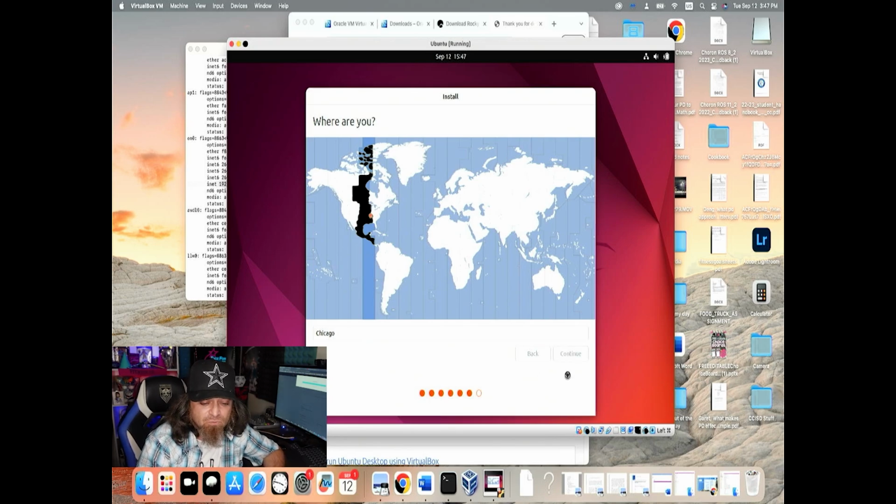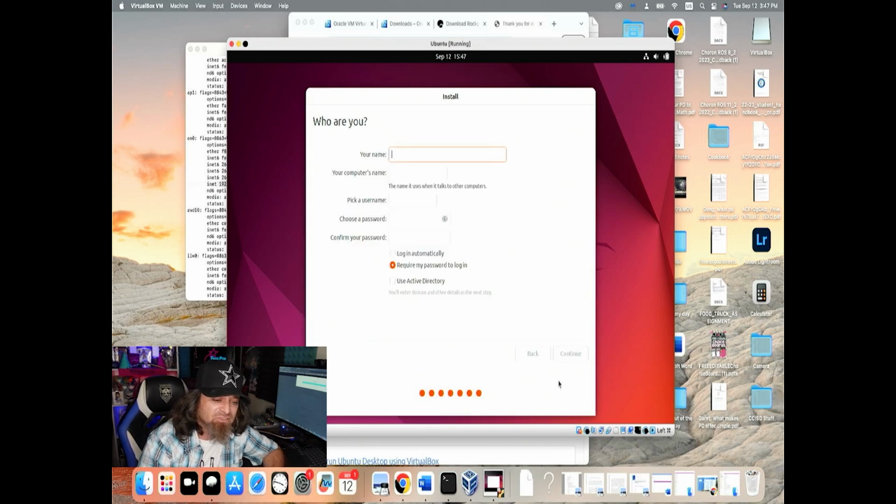This is for time zone. We're going to leave Chicago because that's Central Standard Time. And for here, we're going to type in our name. My name is Erik. It's going to create a default computer name for this, which is Erik VirtualBox. That's okay. Our username is Erik. We're going to pick the password of capital P at $, capital W O R D.